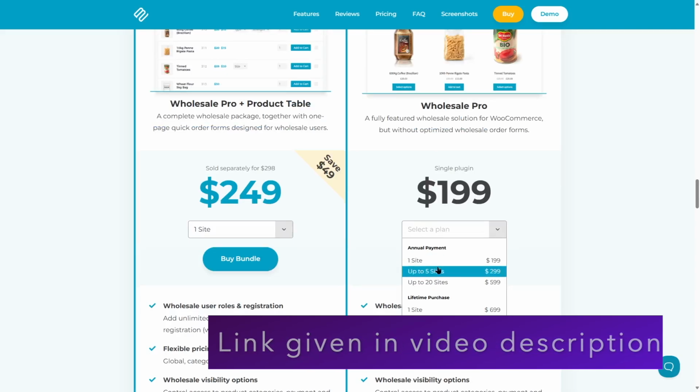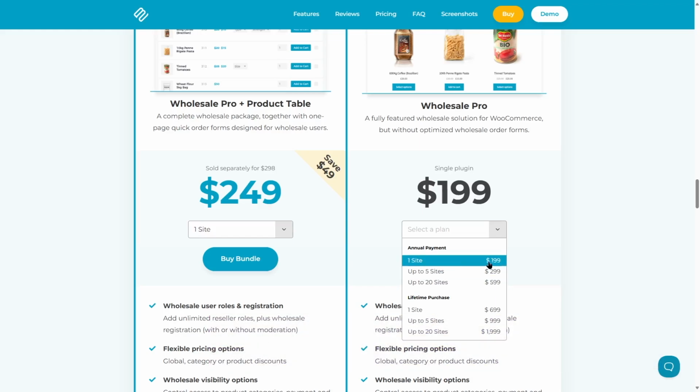So these are annual payments. For a 1 site license, you have to pay $199 annually. If you want to use it on up to 5 sites, you have to pay $299 per year. And if you want to use it on up to 20 sites, you have to pay $599 per year.